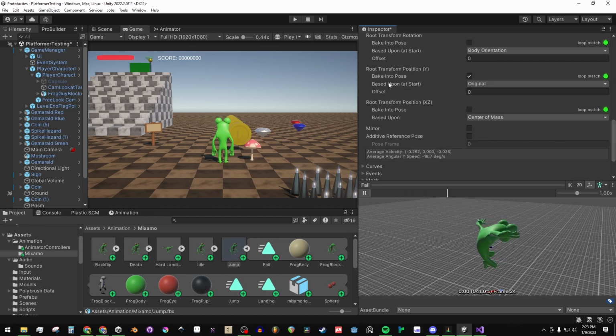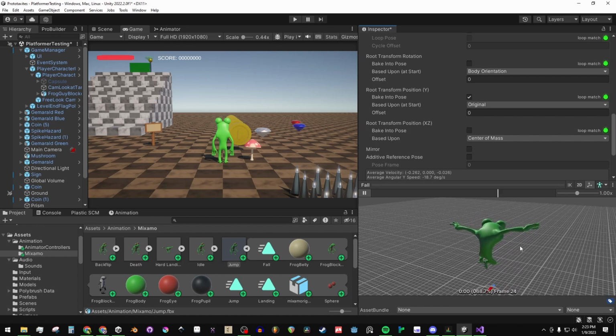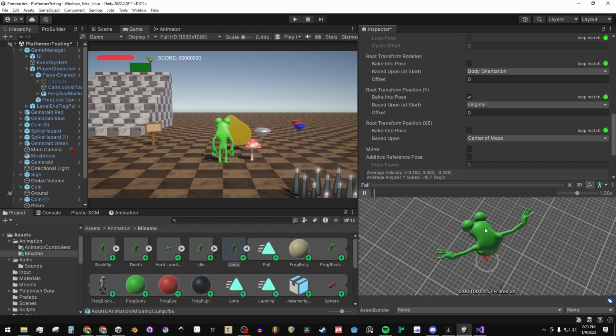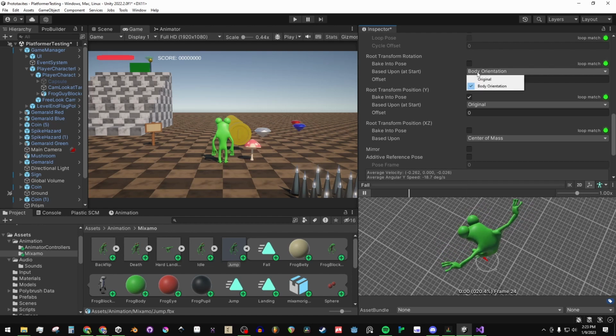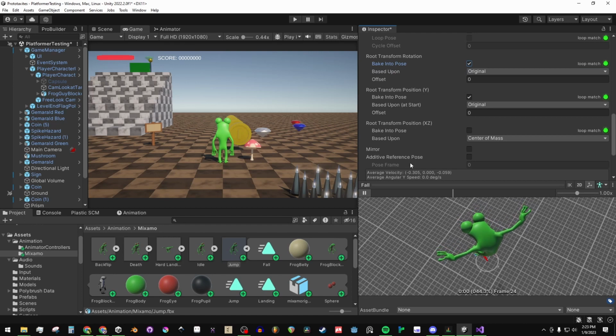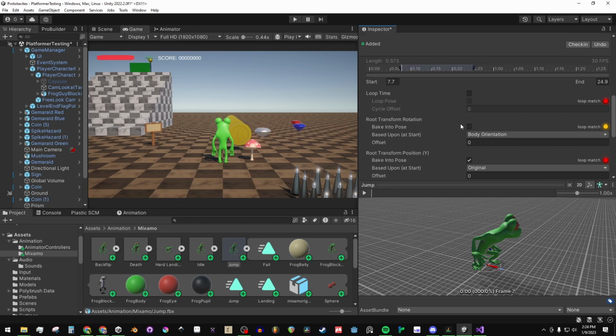We also don't want any rotation. As you can kind of see, the character's slowly rotating while this loops. So we'll set original and we'll bake it just so it stays. I'll make sure we do that to all of them.